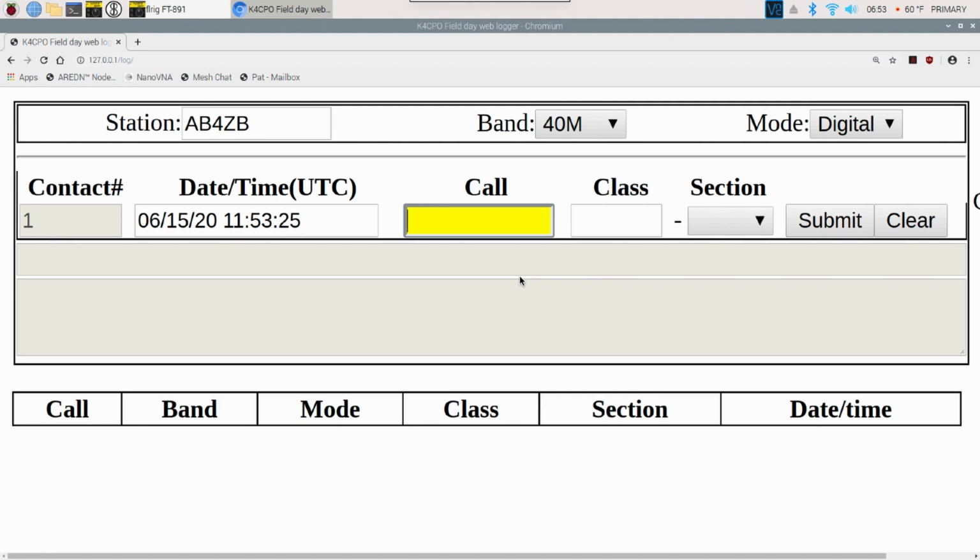And the cool thing about it, it's browser-based. So once you get it loaded up, provided you can get your Raspberry Pi on a network during field day, we can share this logging software with everybody. It only requires a browser to be able to go in and log. So we can do this from your phone, from your Pi, from a tablet. Shoot, we can do this from a Windows machine.